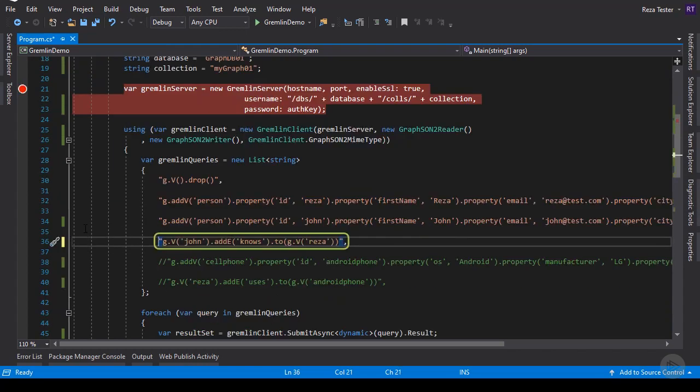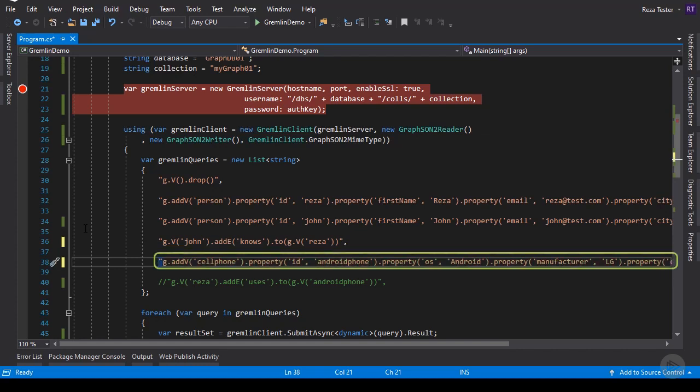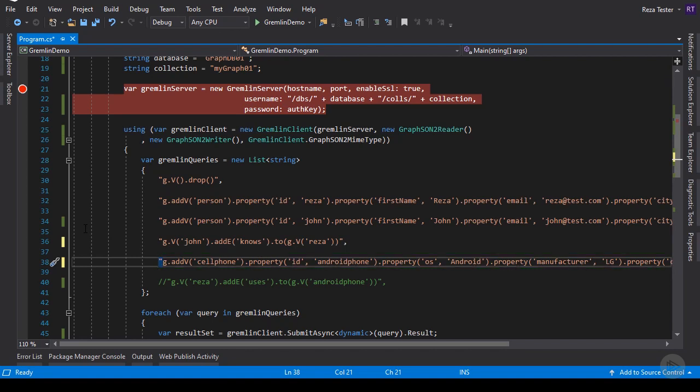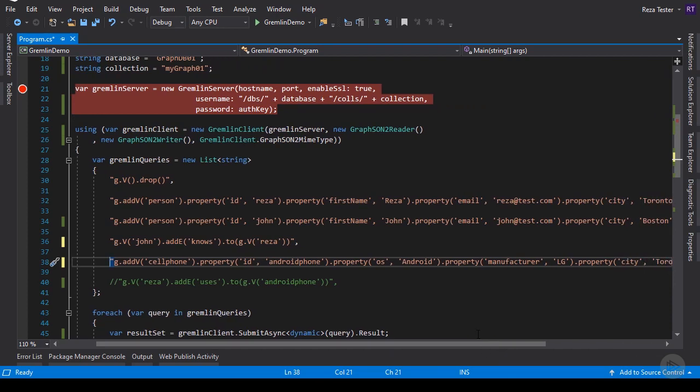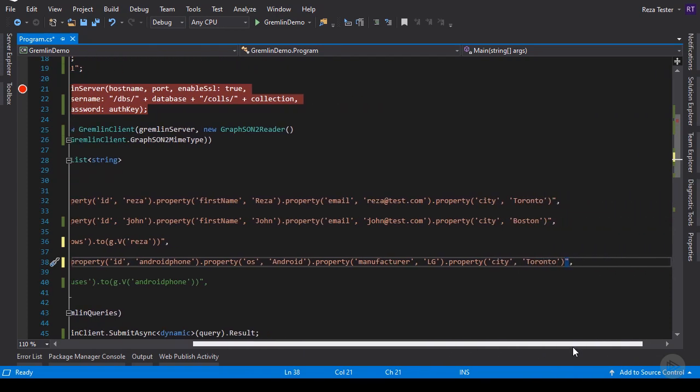In the next command, I am going to add an edge to my graph. I am introducing a new relation between Reza and John. Basically, John knows Reza. And in the next step, I am going to add a new vertex to my graph. The vertex type is a cell phone, and I'm going to add the property of ID with the value of Android phone, the property of operating system with the value of Android, the property of manufacturer with the value of LG, and finally the property of city with the value of Toronto. Probably adding the city property to a cell phone would be strange, but as you remember, adding the partition key is mandatory for all the vertices.